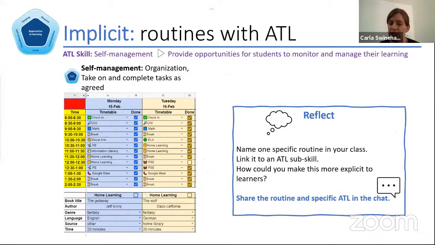Do you have a routine in your class? If so, how does it link to the ATL subskill? Could you make it more explicit? Does it need to be more explicit? Similar to the books, share a quick routine. Ours would be the virtual learning schedule and which ATL it links to. If you have a routine you'd like to share, either in the chat or on the Padlet, feel free to do that.